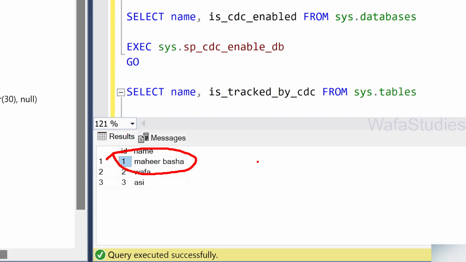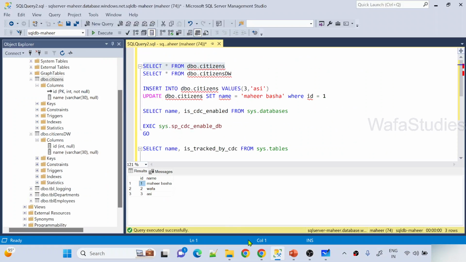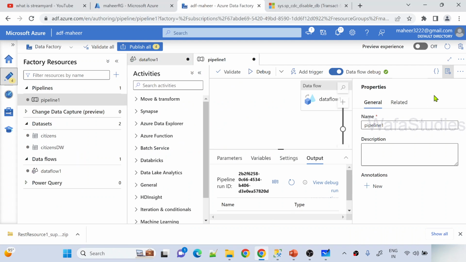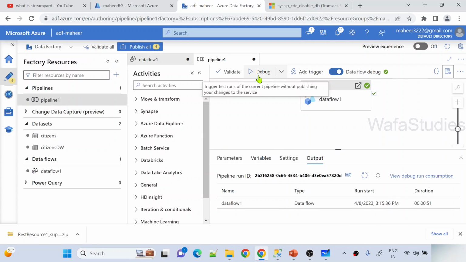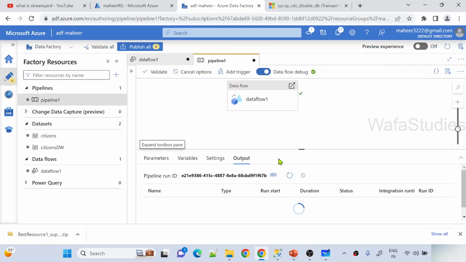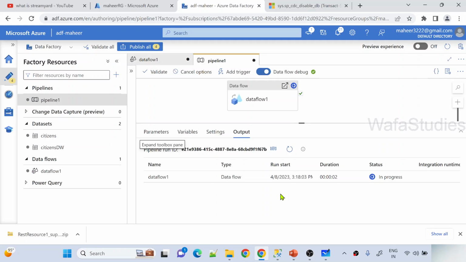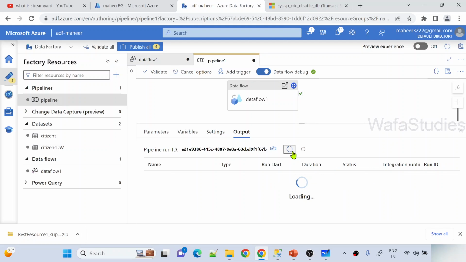So now what I will be doing here is I will be running my data flow once again, and let's see whether only that first row will get updated in my sync or not. So let me hit this debug execute button to execute this data flow once again, and this time it should take only one row again, because only one row got affected, and that row is id 1 row, and the value is changed from Mahir to Mahir Basha. Let's wait for the data flow execution to complete here and then monitor further changes there.